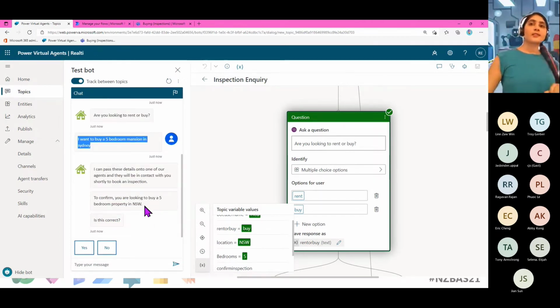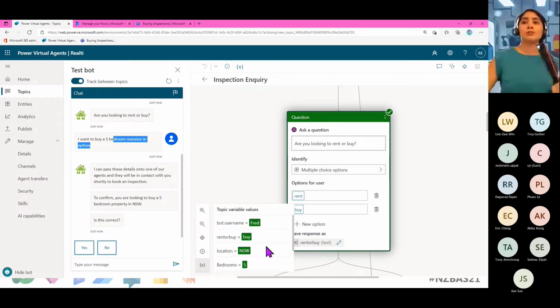And with those entities, even though I said I wanted to buy a mansion and I wanted it in Sydney, it still picked up on the right location name that I wanted to use, that I wanted to buy it as well, and the number of bedrooms that are there.